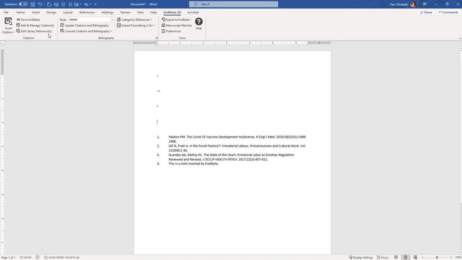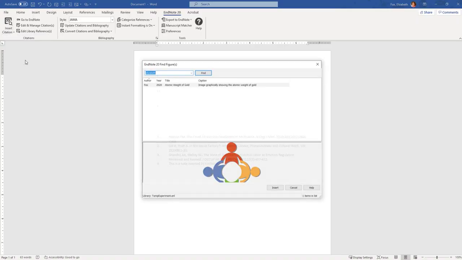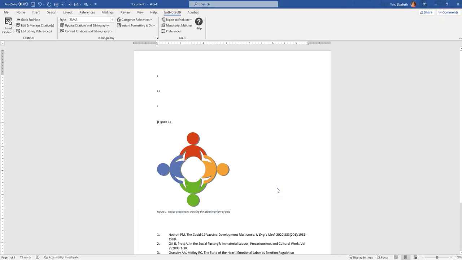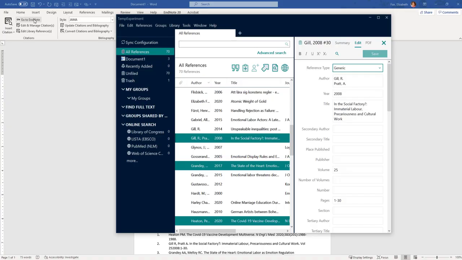Finally, I can also insert a figure, such as a table, graph, or illustration, into my paper. The appropriate figures must have been saved in EndNote as a figure. Note that you cannot later edit a caption after the figure is entered, so be sure to have it finalized before inserting the figure. Go to EndNote will take you out of Word and into the EndNote program.